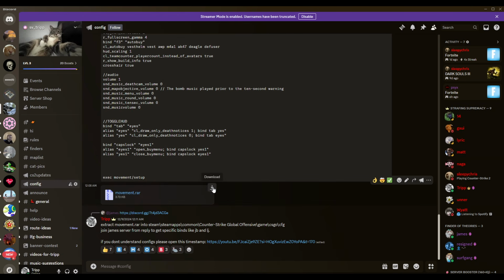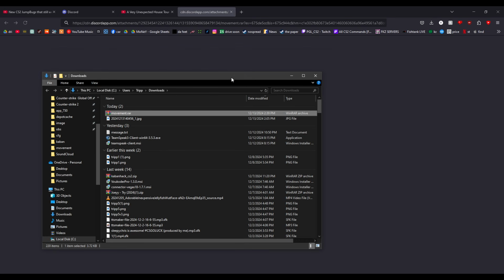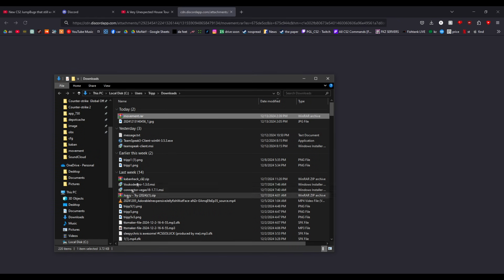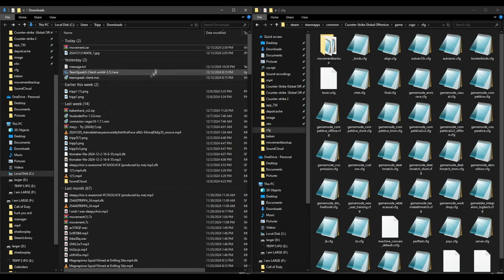You're going to click download on movement.zip here, and I'm only uploading this to a Discord server because the config is about 11 megabytes. So 11 megabytes is 11 million bytes, which means it's 11 million characters inside the config, which is why I'm not putting that in the YouTube description.